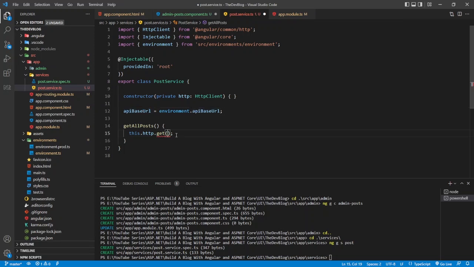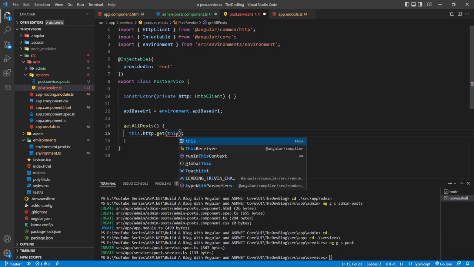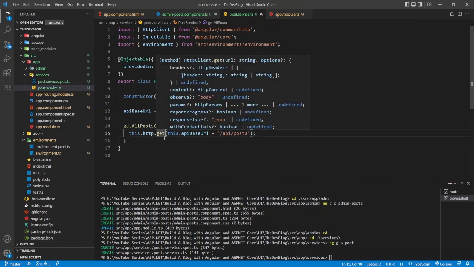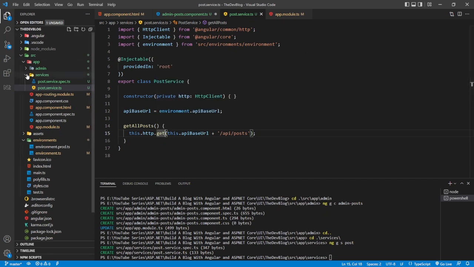Using this apiBaseUrl, I will call it like this, and add the route to the posts, the get all posts method. So /api/posts, and this returns an observable, and we can actually make it type safe by binding it to a return type. But for that we need a model.